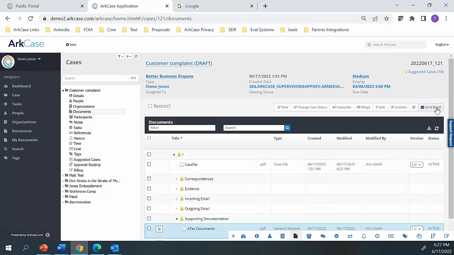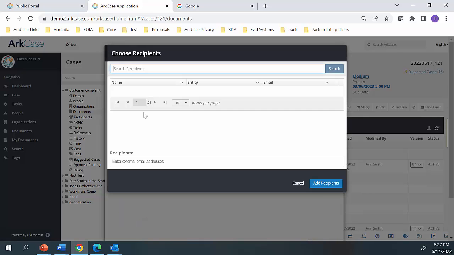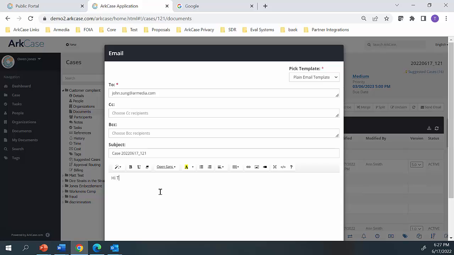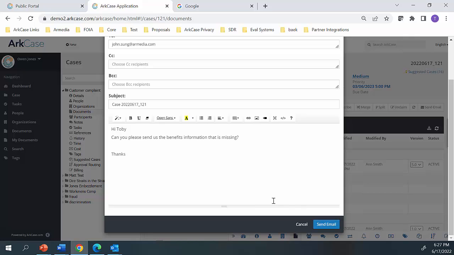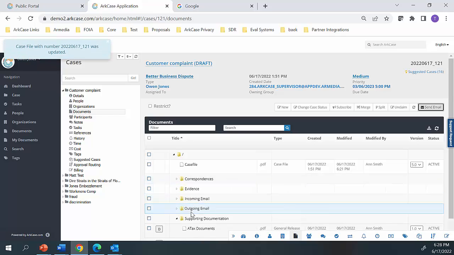And so we do have the capability directly out of the box to send emails directly from a case. And so I can go in and I can set up a particular email reference to Toby, add him as a recipient, say, "Hi Toby, can you please send us the benefits information that is missing?" All right. Thank you. And so once this email is essentially sent out, Toby will get an email directly from the customer service analyst, Owen, saying that they're looking for additional content, right?